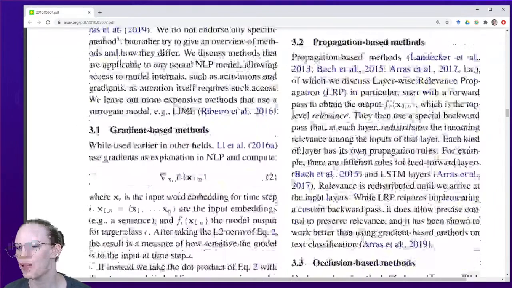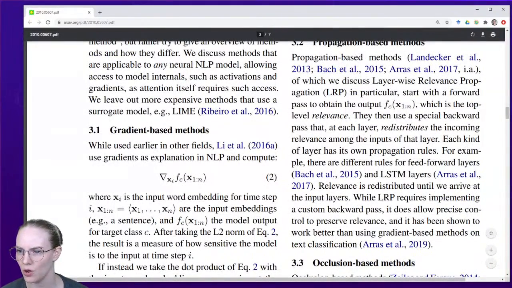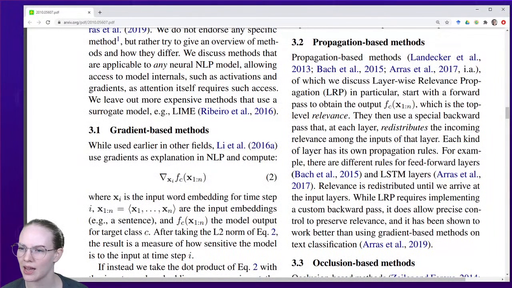Okay, propagation-based methods. Propagation-based methods, examples of which we discuss, are layer-wise relevance propagation. In particular, start with a forward pass to obtain the output for X1, so the classification given each of the input tokens, which is the top level relevance. They then use a special backwards pass that at each level redistributes the incoming relevance among the inputs of that layer.